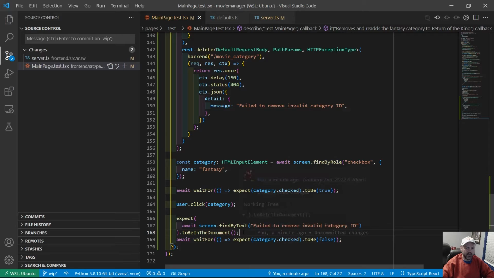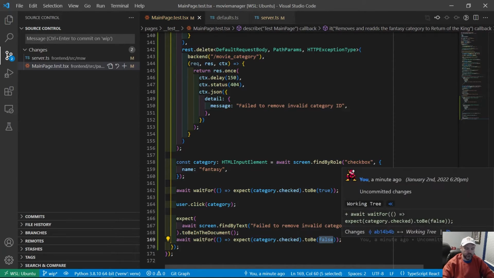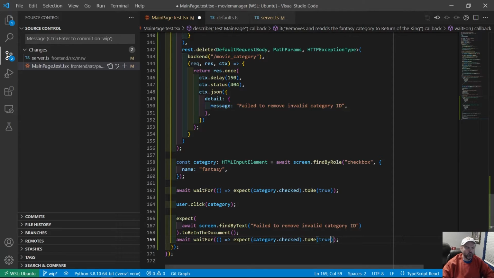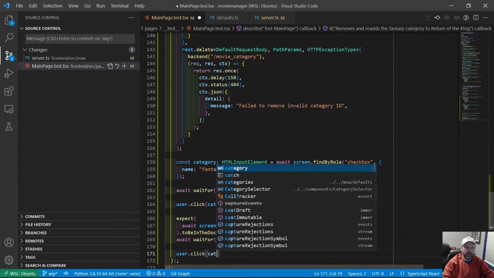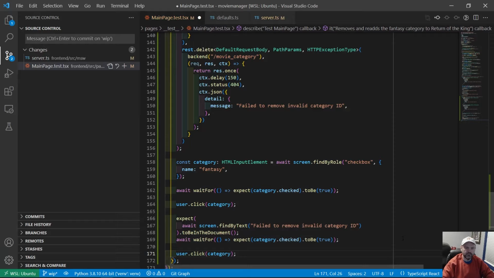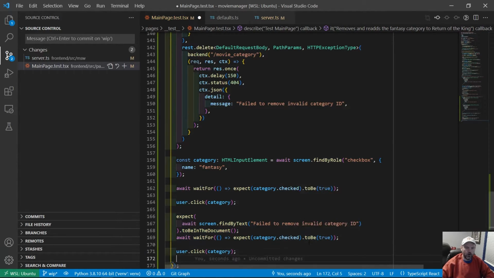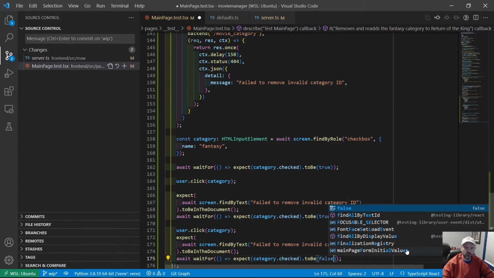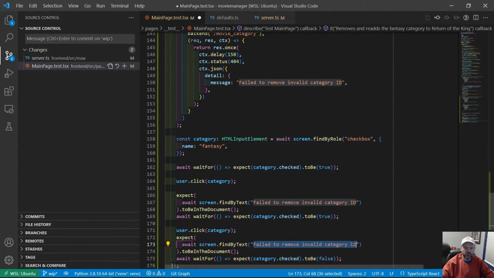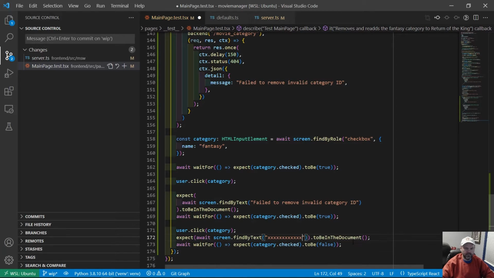So we did get this text, so we did fail the first time. So all we have to do really is try again, basically. So what we want to do is we want to wait for this to be true. That means Formik will have reset the checkbox back to being true. And then we're going to try it again. We'll try to remove it again, the exact same category. And now we can do the same expectations. And all we have to do now is wait for it to be false. This won't be the text. I'll see what the text is in a minute. I deleted that a minute ago.